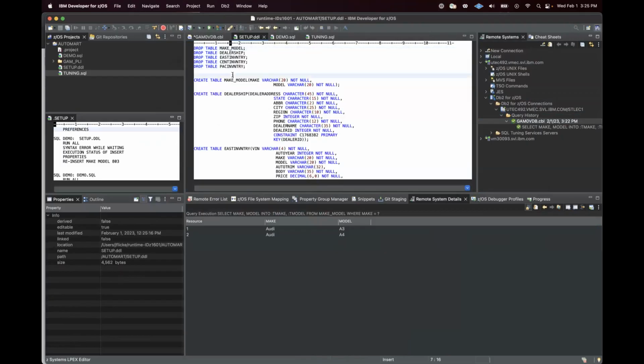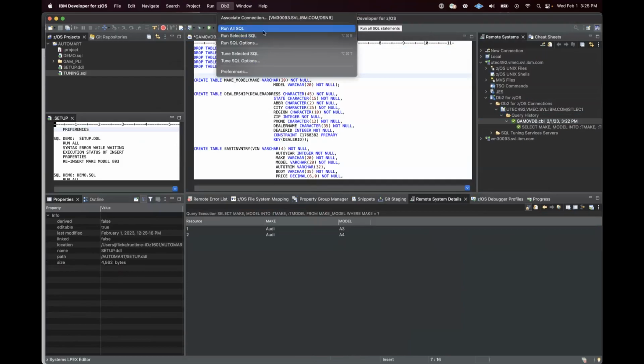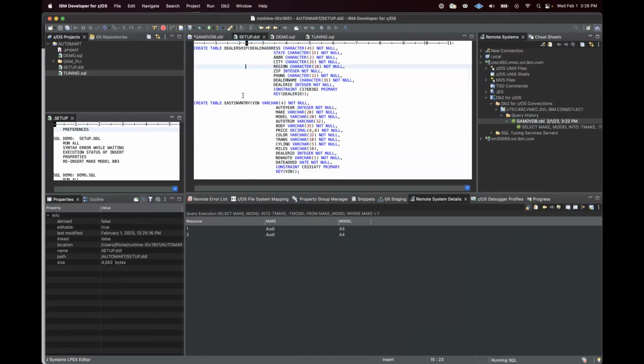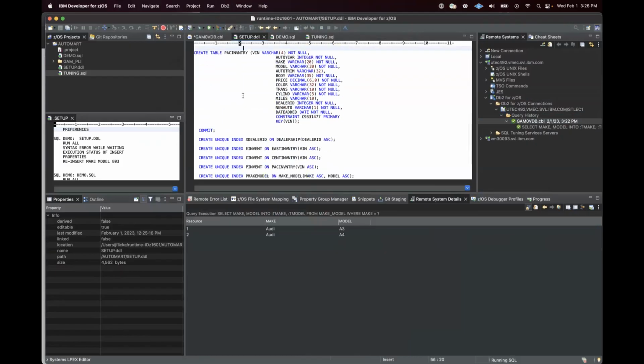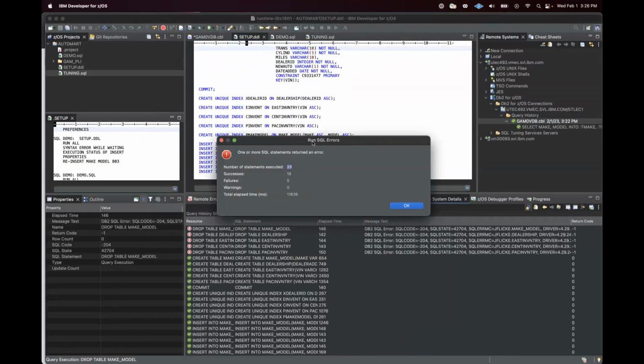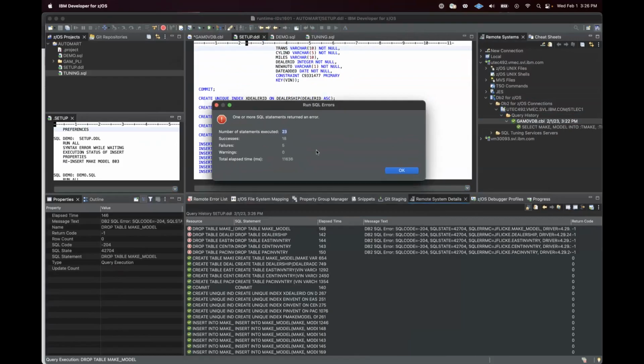So when you're working with full SQL files, you'll have a new option in the menu to run all the statements in the file, or you could run individual statements. Here I'm going to run all the statements in this file, which is going to drop some tables and recreate them and populate them with a little bit of data. And some of these returned failures.